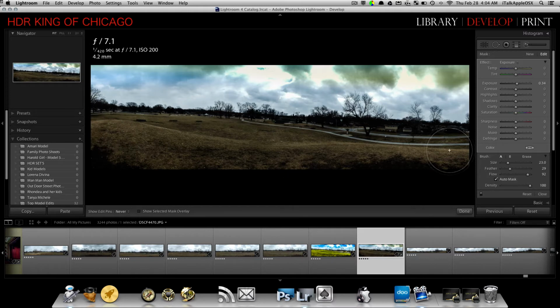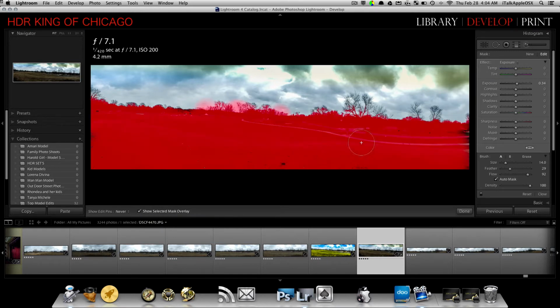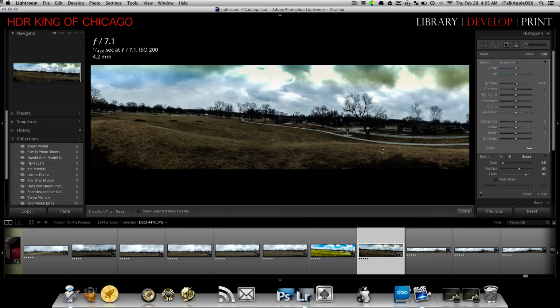Because remember, I know you guys were probably thinking, wow, okay, he darkened that up, so that's not looking too hot. So you can always play with your brushes, and if you turn on your show selective mask overlay, it'll actually show you what you paint over. So that's looking pretty good. Now we're gonna go down to erase, just to take some of this off of the clouds. We just want to stay down below, so that's looking pretty good right there.